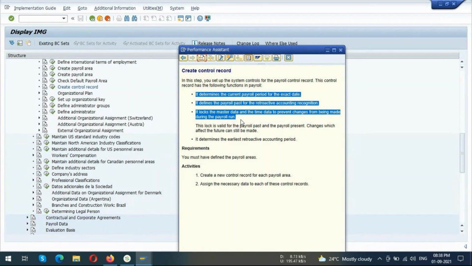For this you are providing one payroll administrator, one time administrator, and one master data administrator. Personnel hiring data, hiring employee or master data, both are the same. So one is hire admin, one is payroll admin, and one is time admin. These three activities are to be maintained in the respective groups. So let us go for that. The last one is it determines the earliest retroactive period also.